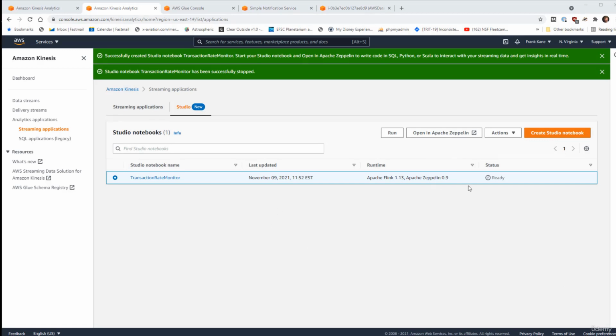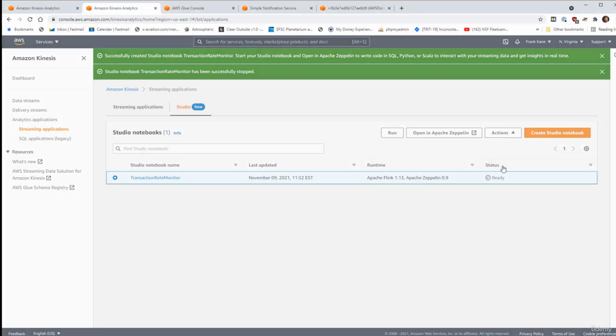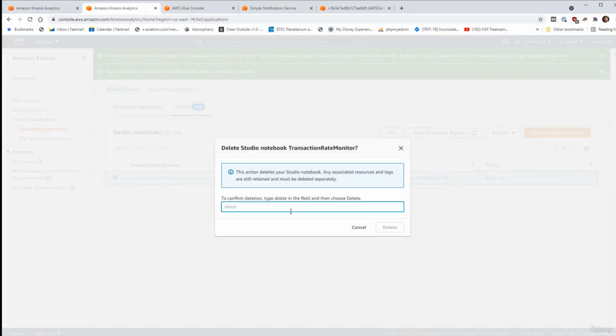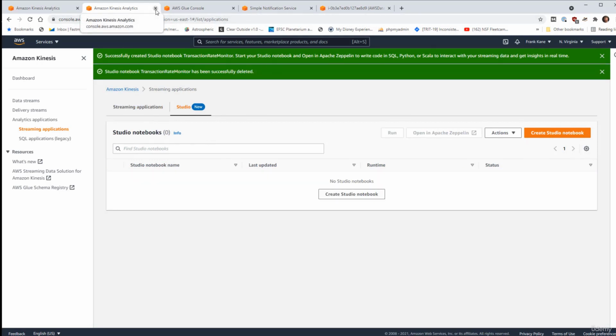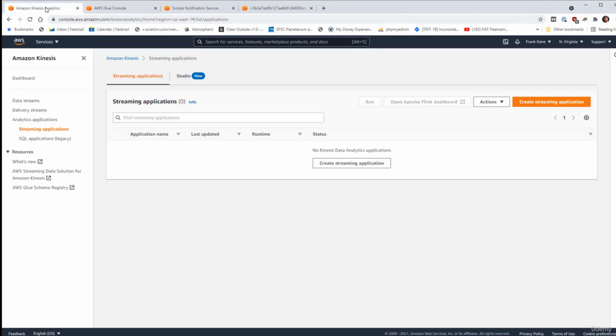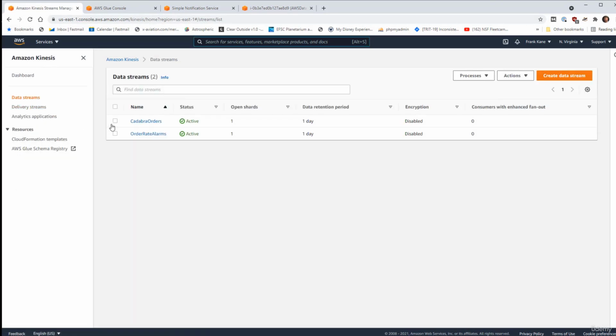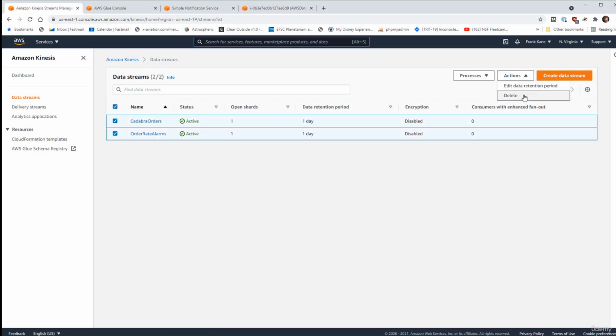All right, it stopped, so now I can delete it. Actions, delete. And we'll confirm that. All right, so that's getting deleted. Also important to delete our data streams because those are also charged. Not a whole lot, but you do get charged by the hour whether those are being used or not. So let's go back to Kinesis and select data streams. Select both of our streams and delete them as well.